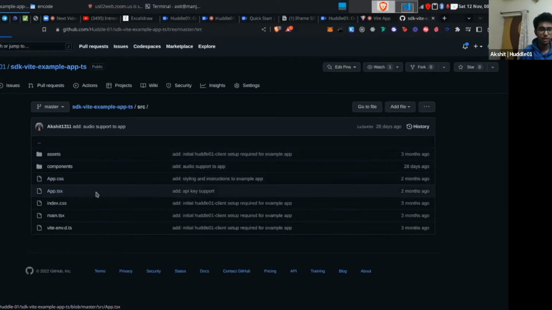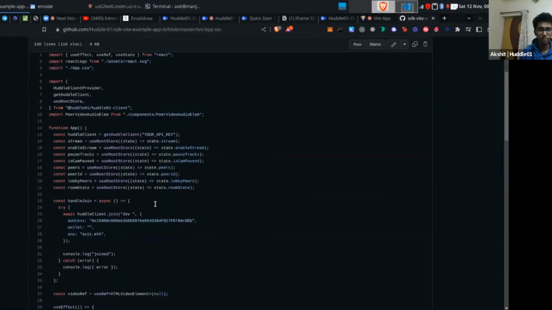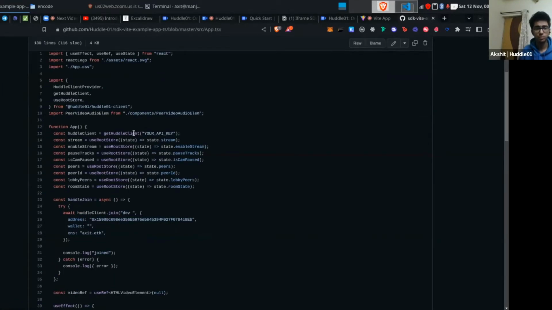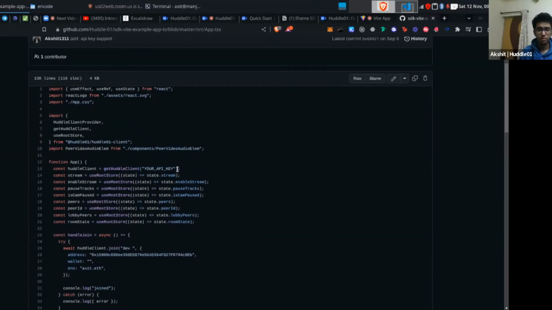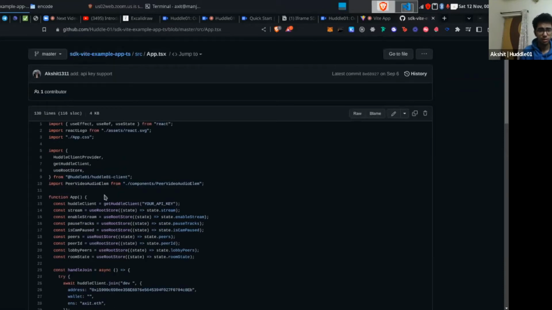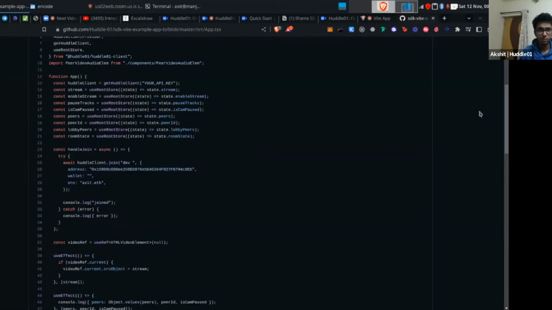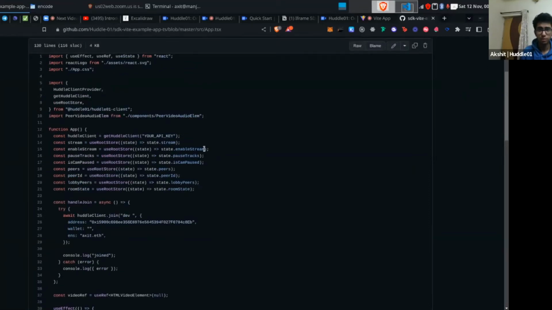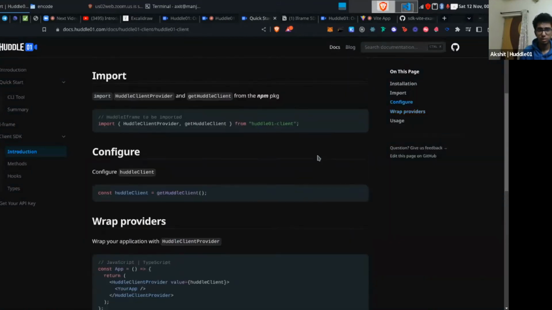So when you're getting the client API key, you have to plug it into the get Huddle client. What you can do is put the API key inside of your environment variable file, import it from there, and leverage the client from there. I'll go ahead and explain the code over here, and we'll also explore the docs as well.